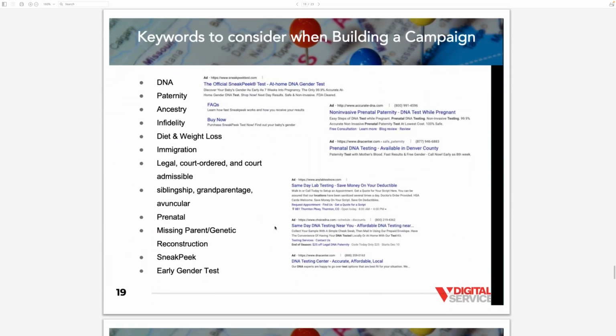If you're looking at some keywords to consider when building a campaign, I put a whole bunch of individual ads that came up. You're going to want to build ad campaigns that are DNA based individually: paternity, ancestry, if you do anything like that. But there are people really looking for things that are more infidelity based, or they may be doing DNA testing because they want to see what the prevalence is for weight issues within their DNA sequence as a whole.